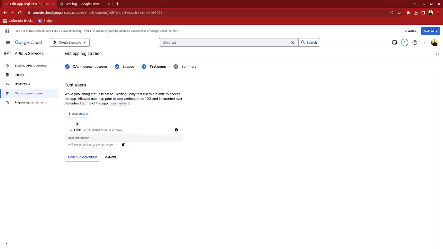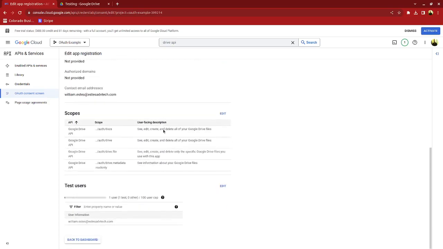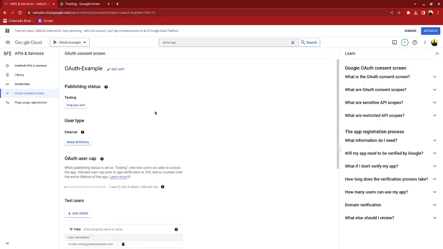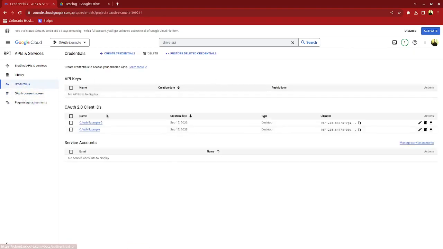Save and continue. Test users, I put my own email in there, so obviously use yours. Save and continue, and then here's a summary page. So now that you've got your consent screen squared away, we now have to do a credentials. So I've obviously done this a couple of times. I'm going to go ahead and just delete these guys because they're not super important for me.